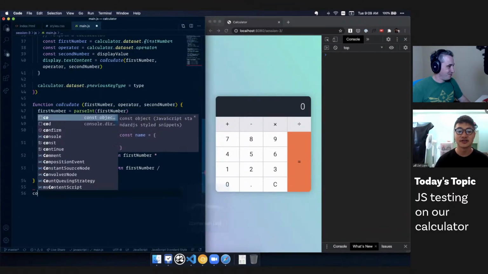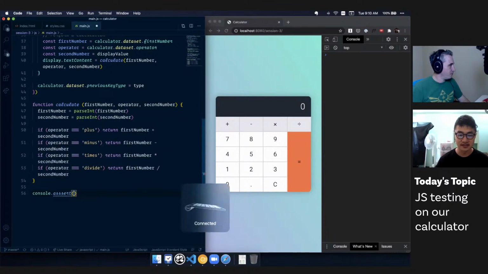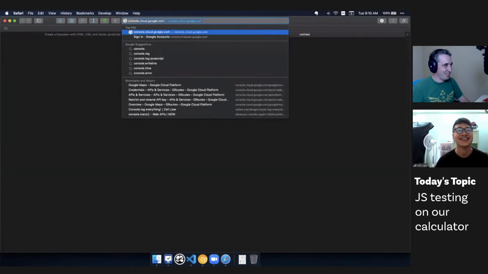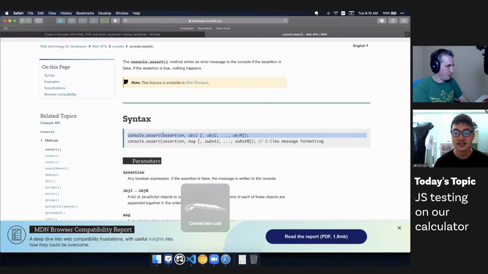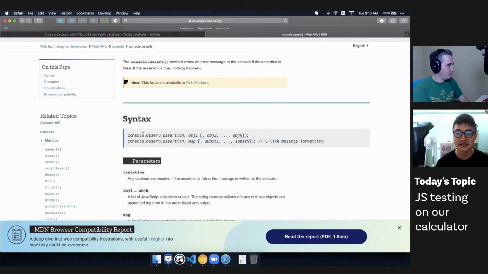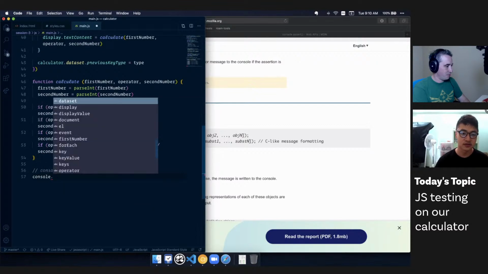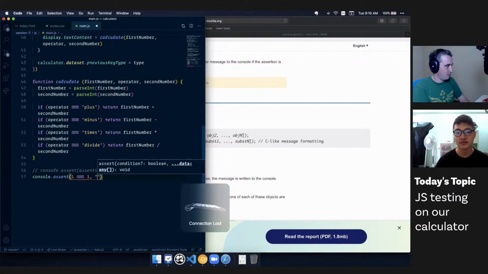So what we're going to do is use console.assert to test the calculator, and it has a syntax. For some reason, I can't remember the syntax right now. Okay, so go to MDN, look for the syntax, and here it is. Assertion, followed by message. So basically, it's console.assert. If it's 1 equals 1, it should be true, like 1 is 1.